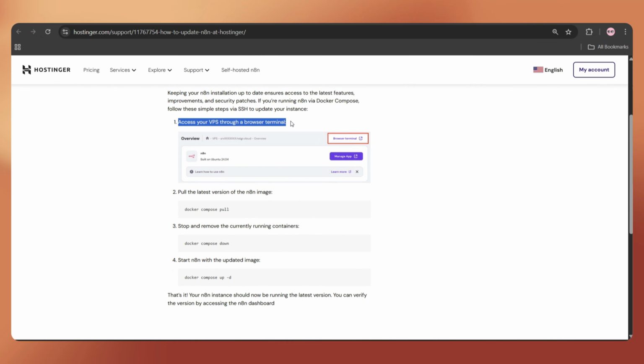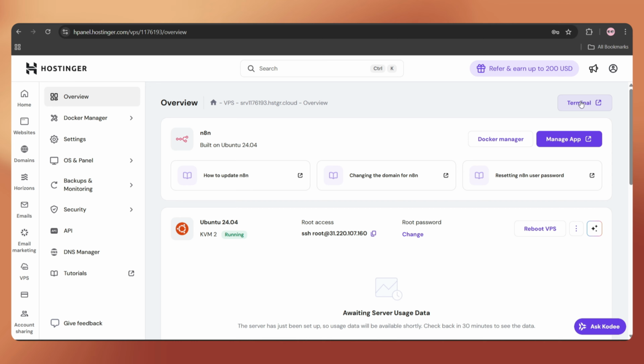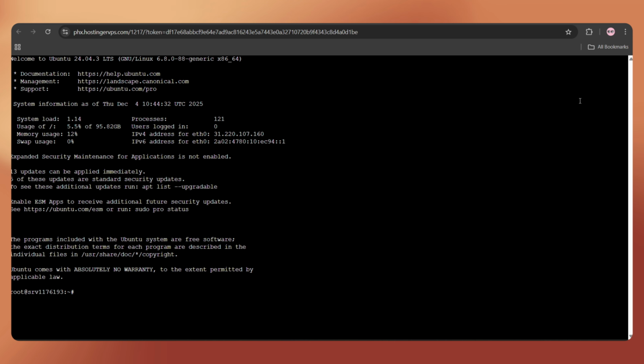For that, just go back to the H panel and click on Terminal here. This will open a window where we can give commands to our server. This might look a little bit scary, but it's simple. Just follow the documentation. That's it.